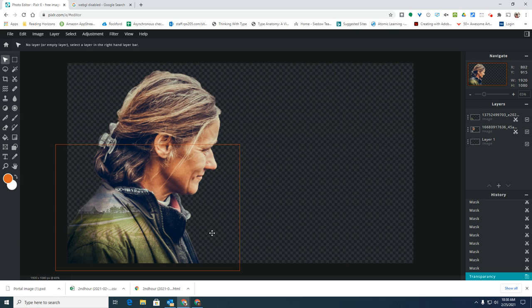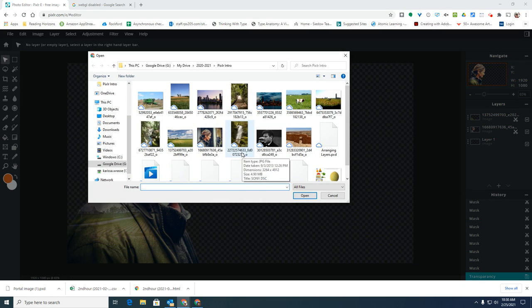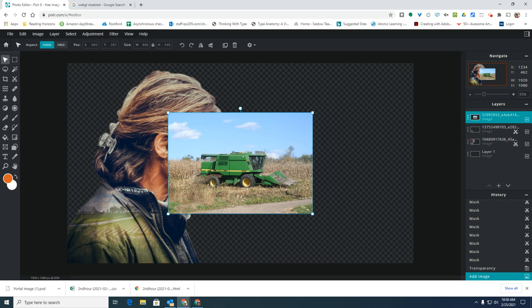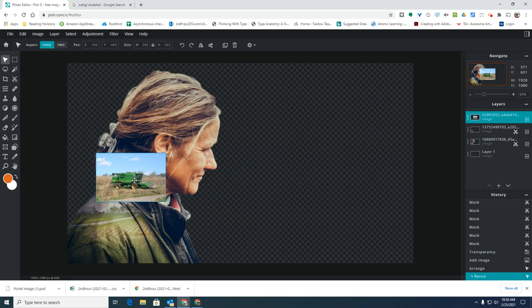And just to refresh on how to bring the picture in the layers panel, I use the plus button. Then I click that I want to import an image. I find the picture that I want to use. I click open, and then make sure that you're changing the size of this picture and placing it where you want within your overall picture.